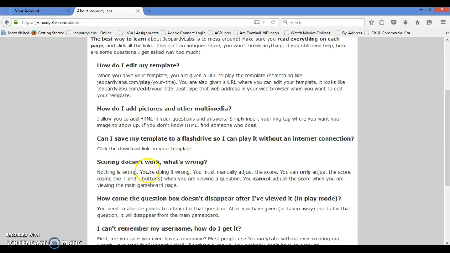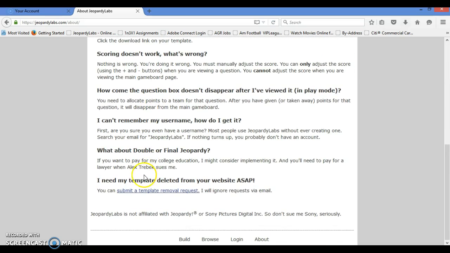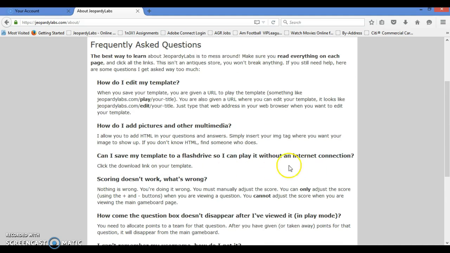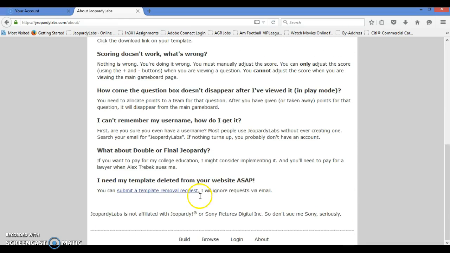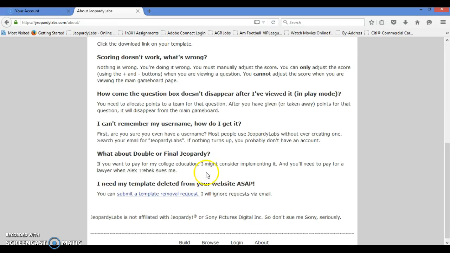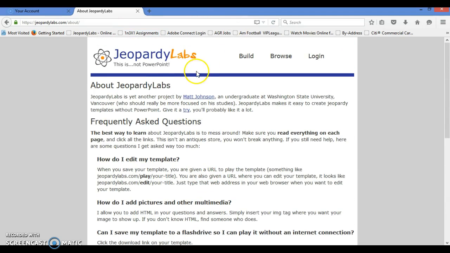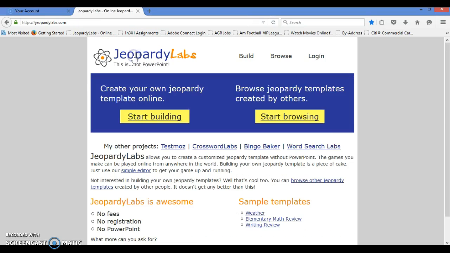So if you have any questions, they're mostly answered. For instance, how do I edit my template? How do I add pictures and multimedia, and so on. So it gives you a lot of good feedback, especially if you have questions. So if you want to go back to the home screen, you can hit the Jeopardy Labs logo up here, and then it prompts you to the home screen.